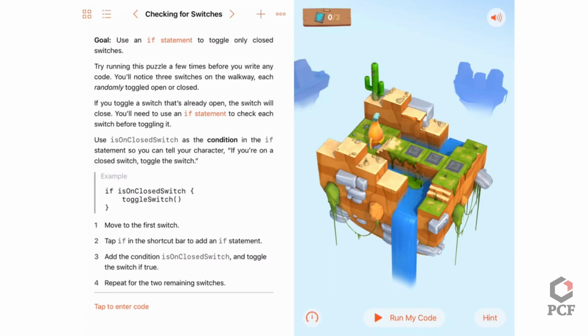Right, so exciting times here then. We're now in the first playground in this section, checking for switches. And as it says, the goal was using an if statement to toggle only closed switches. So actually reaching quite an exciting part really in coding, and that is if statements.